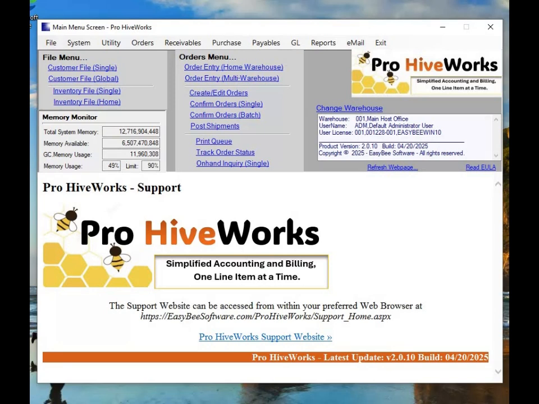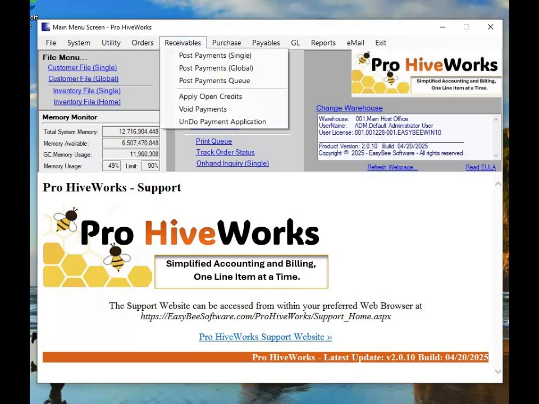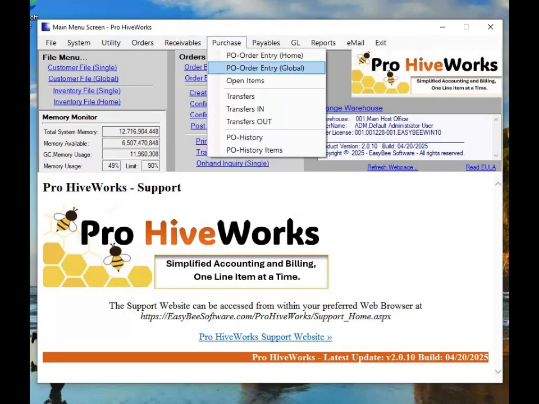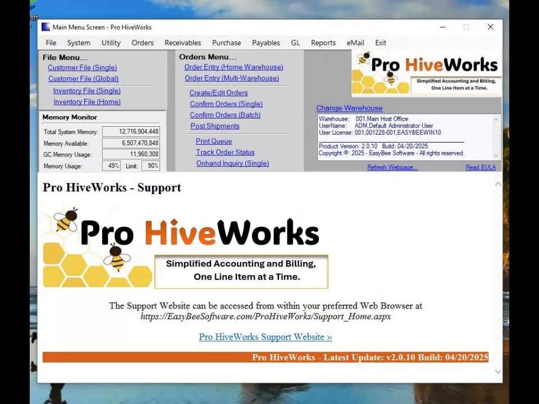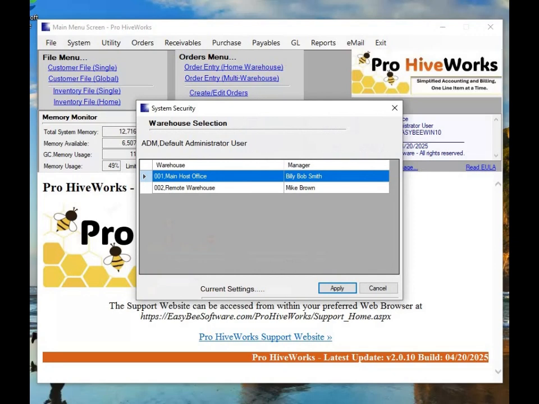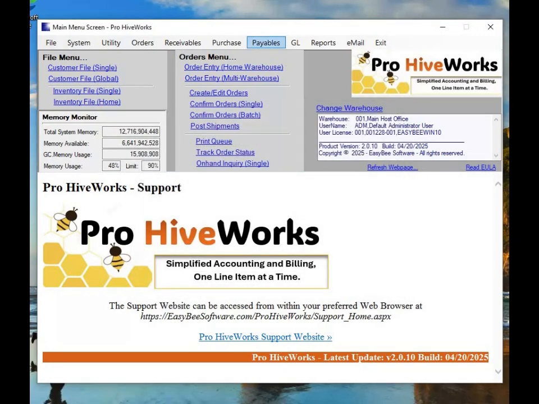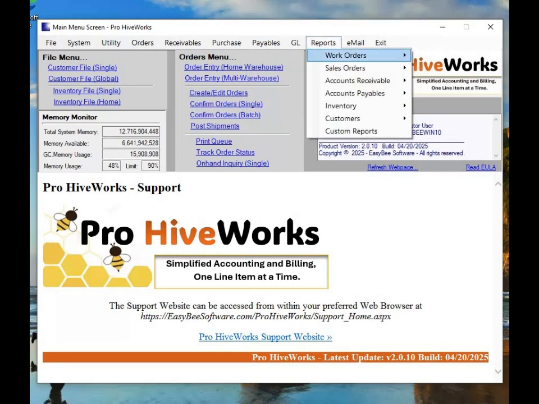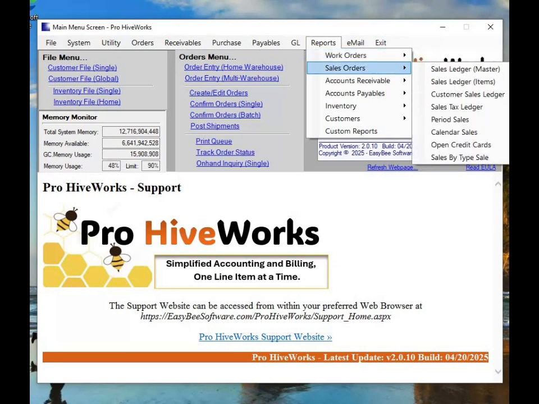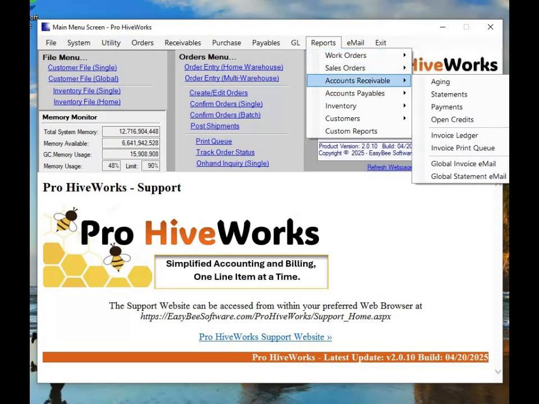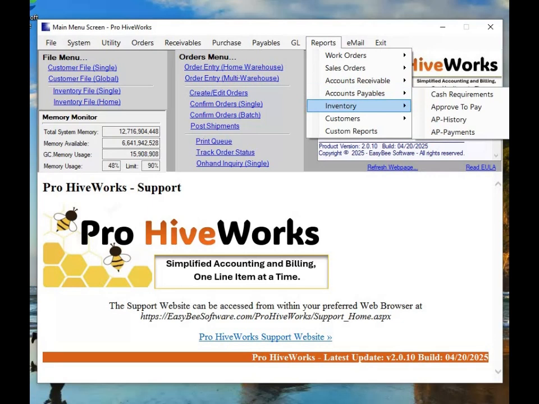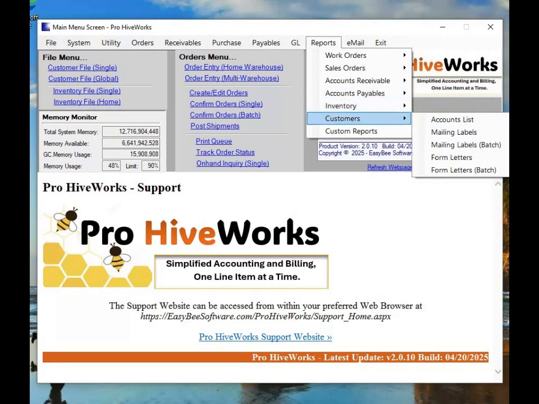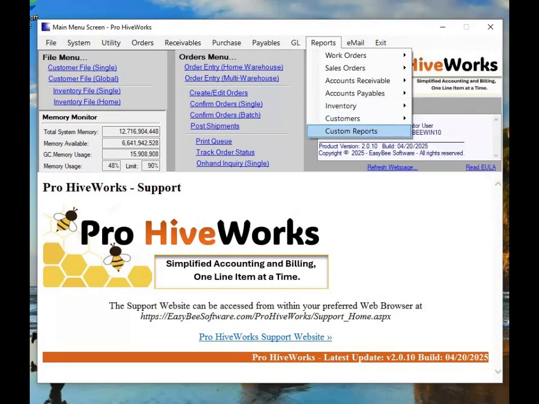It has all your basic features. I mean, it has your receivables, it has purchase order. You can run multiple warehouses. This happens to have 2. It has payables. It has reports from work orders to sales orders, accounts receivables, payables, inventory reports, customer reports.